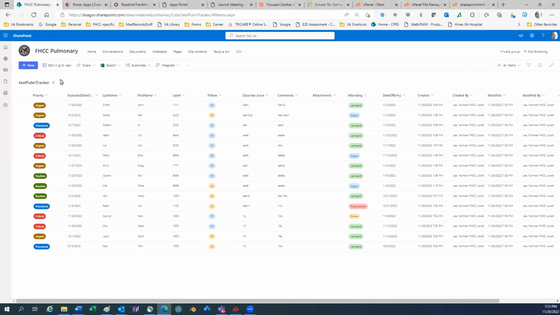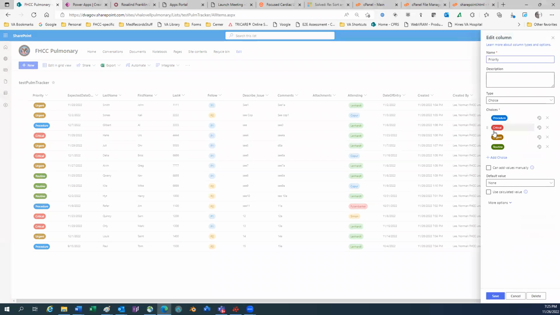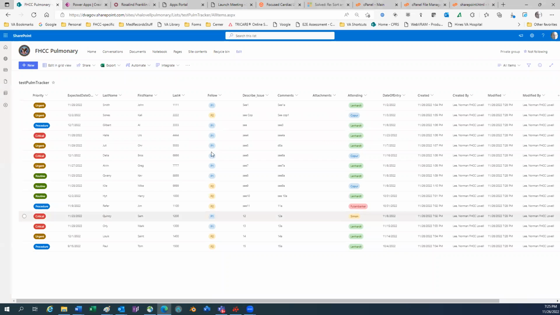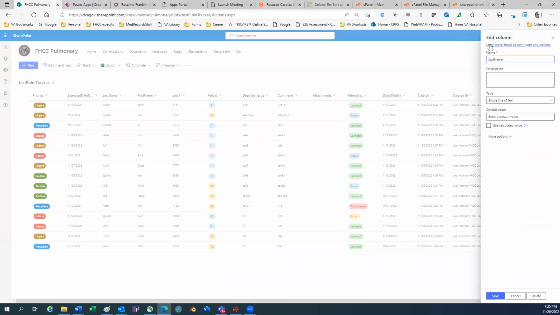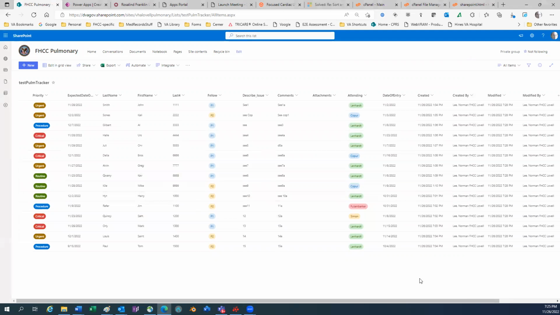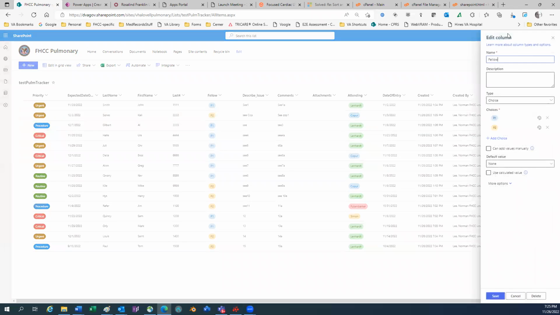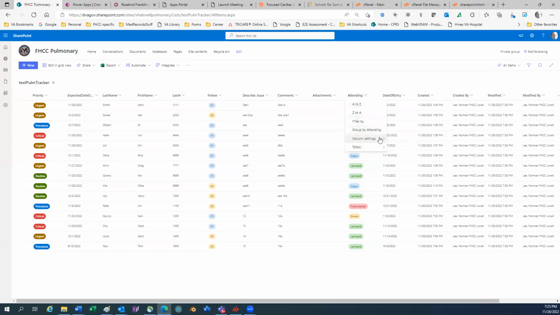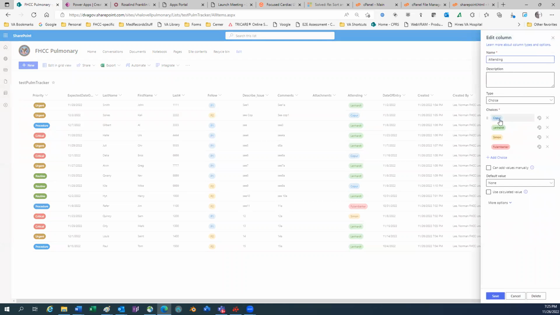Okay, so we're going to start with this test pulmonary tracker. Notice that under the priority column settings, it is a choice. Now make sure that these all have the ability to edit, because some of these don't have the ability to edit. So the fellow, this edit, it's a choice. And then the attending, edit choice.